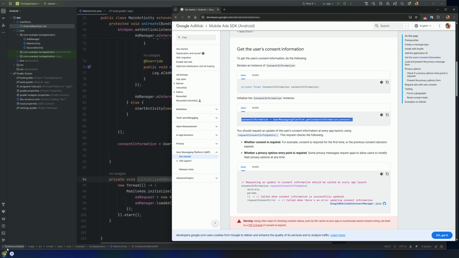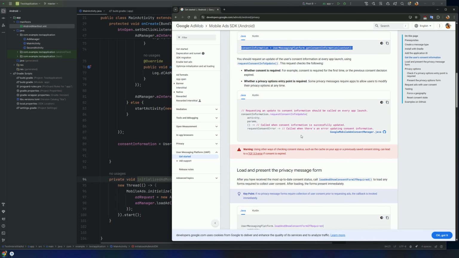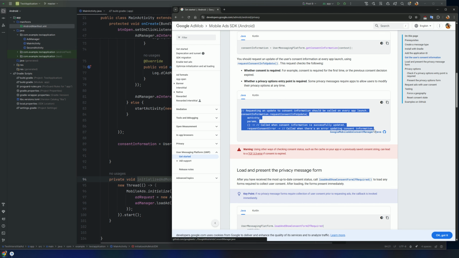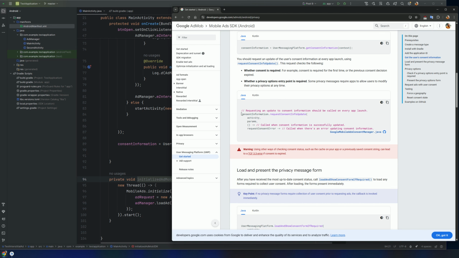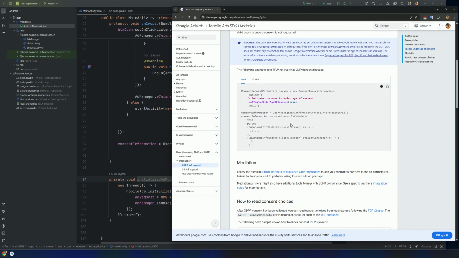I go back to the instruction, and here we have to update the consent information. However, this part is explained really badly, but if you need a better hint and a better heads up about what you do, it's better to go to this part. And you can see, first of all, we have to create parameters for our request. So I copy this one.